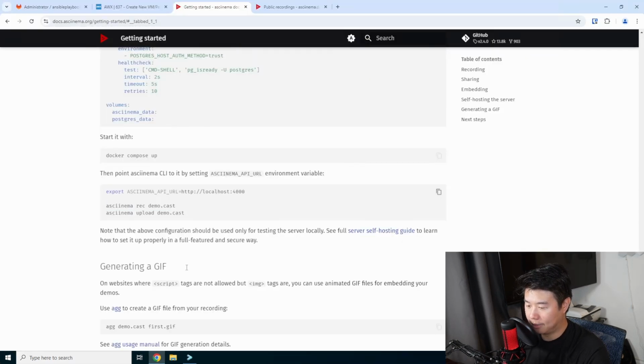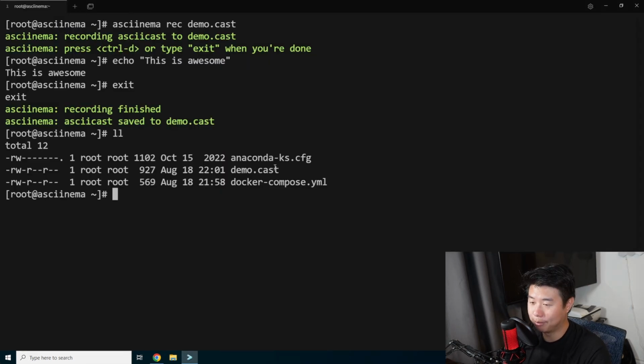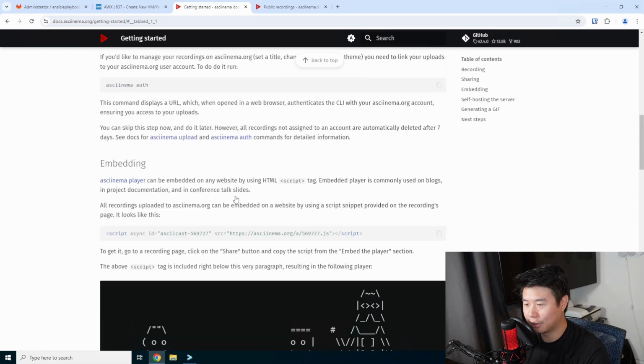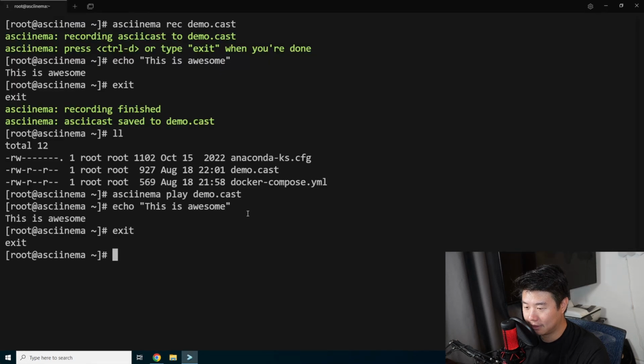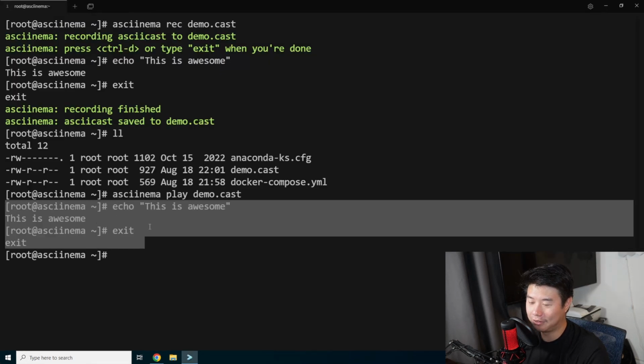So before you upload it, you can actually run the play command too. So you can do asciinema play democast, and you can actually see it play. Supposedly. Well, maybe play is not the right one. Let's look at the documentation. I thought it was play. Yeah, it is play. Oh, there it is. It just took a few seconds.